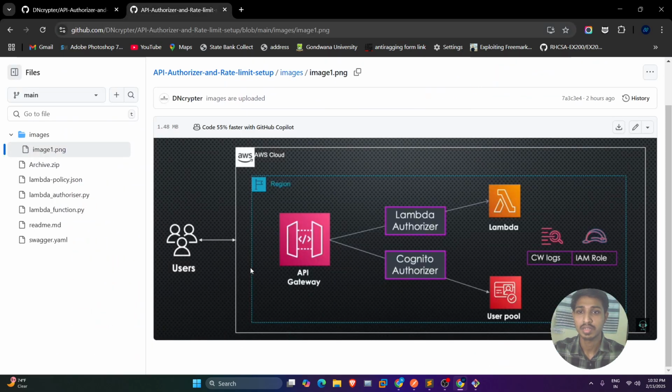You will better understand by this architecture diagram. This is a user and this is restricted within the region. This is the API gateway. We authorize using a Lambda authorizer. This is a Lambda function, and we also integrate CW logs and IAM role to permit use of Lambda.